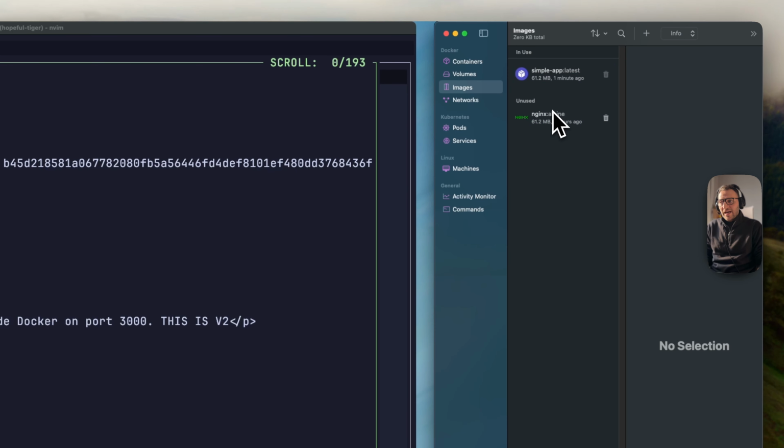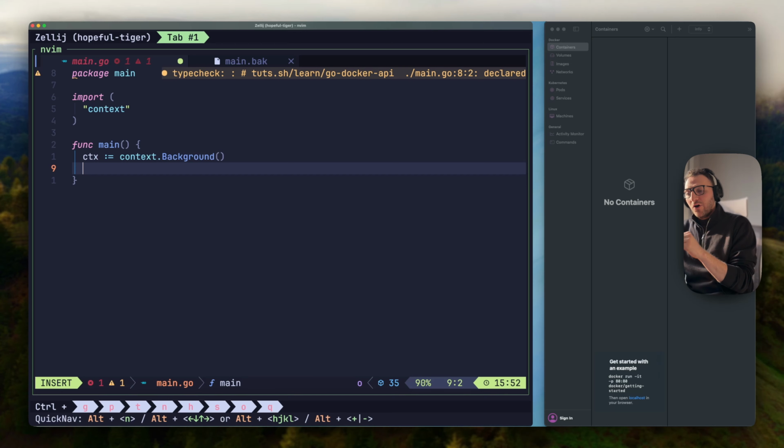All right, so I've cleaned up all the images and the container that we just spun, and I also cleaned up all the code. So let's get started. The first thing you need to do is spin up an API client that comes from Docker. Now, the Docker packages in Go have been really going through some stuff. Usually you would get that from github.com/docker/docker with a go get command, something like that.